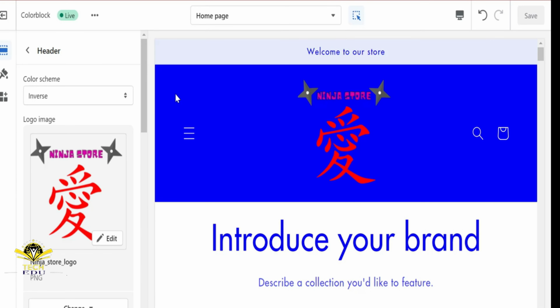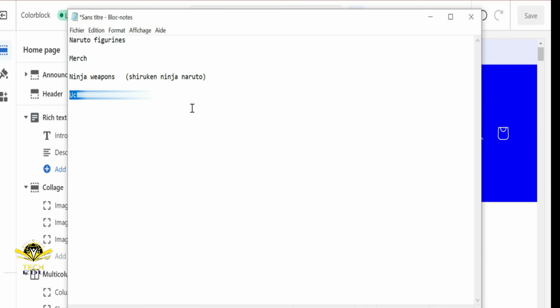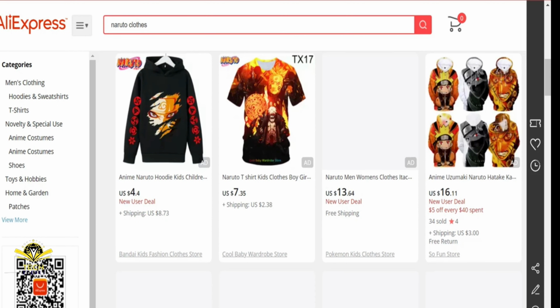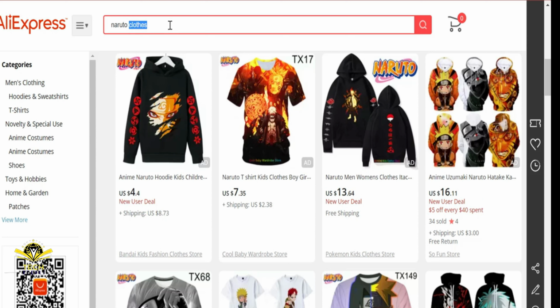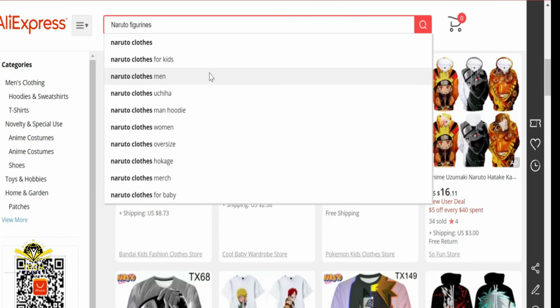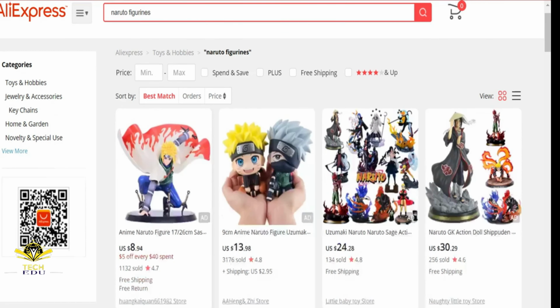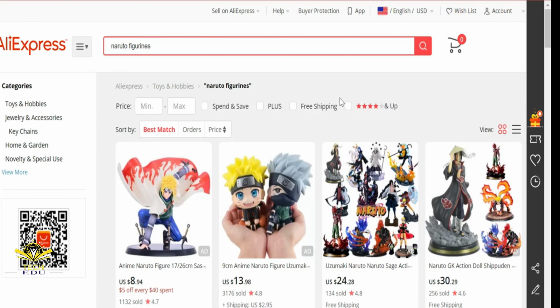Let's go ahead right now and add products to the store using Spocket. Since we have 4 categories of products, we're going to start with the first category, which is Naruto figurines. In order to add products to Spocket, go to AliExpress, and then let's search for Naruto figurines. Let's just add a couple of products loosely. Obviously, there are a lot, so I'm just going to select a couple on the loose.